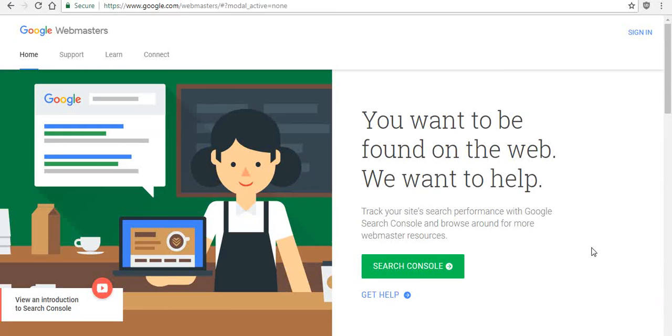Hi everyone, this is a very quick tutorial on how to register and verify your website with Google Webmaster Tools. If you've had problems doing that before or this is your first time with this, don't worry about it. It's a very simple process.